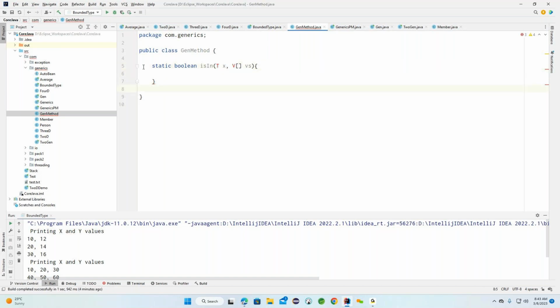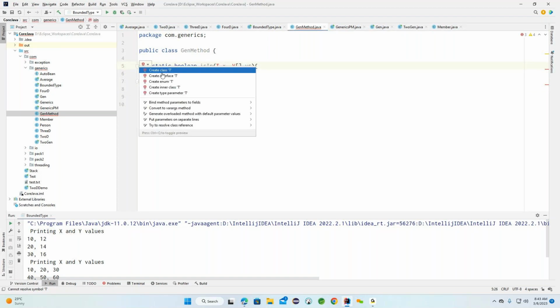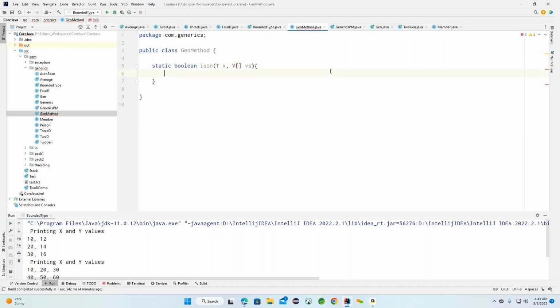Now you can see what the error is saying: create a class T, create an interface, create an enum, or create an inner class, and create a type parameter. These are the suggestions it is providing, but we are not going to create those. The type should be generic, so we are going to provide the parameters here. For this particular type, this is the T I'm providing, and this is the V I'm providing.